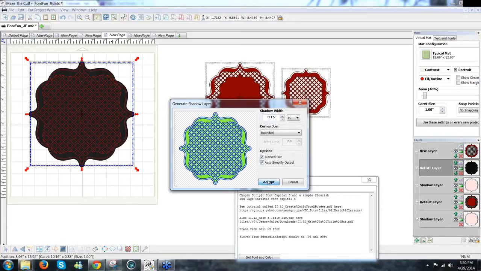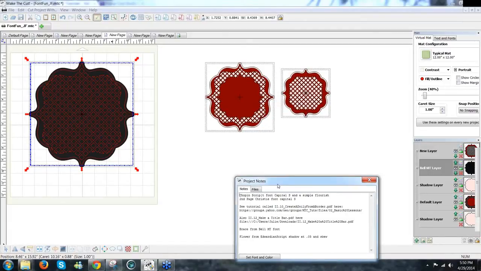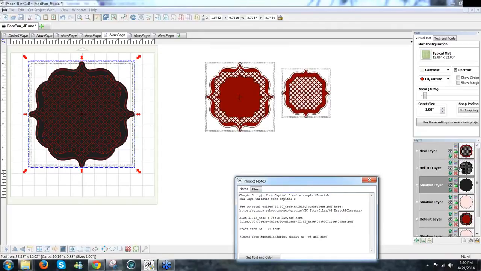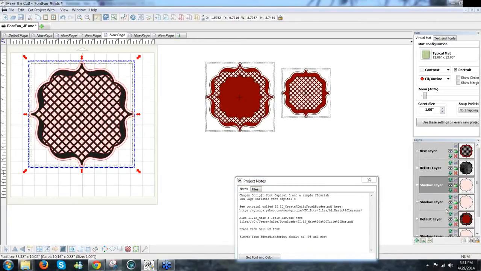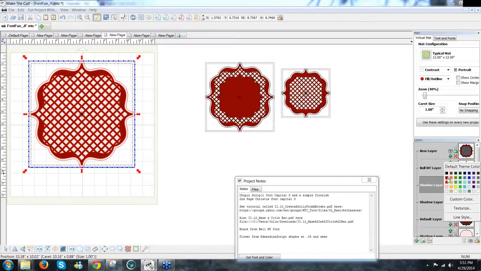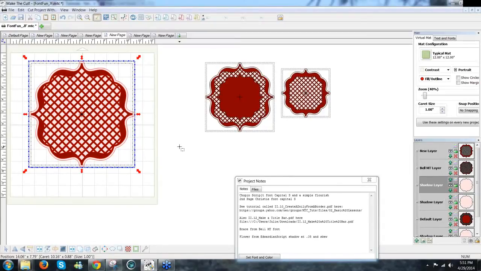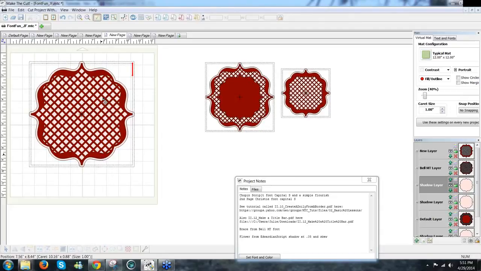And when you do a shadow like this, it will automatically put the shadow layer on a different layer of the design. So I'm going to make the shadow layer a light color by clicking on the color icon and clicking the color that I want it to be. And then the original layer, I'll make it burgundy so you can see. So now I have a lattice with a shadow.